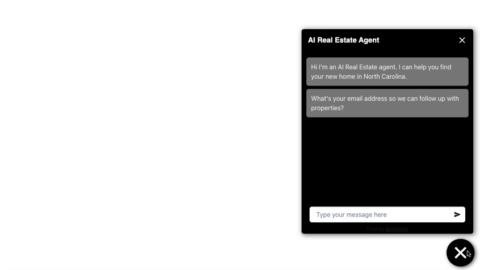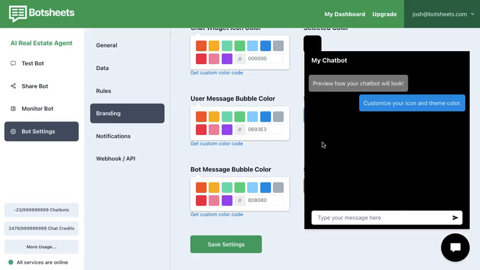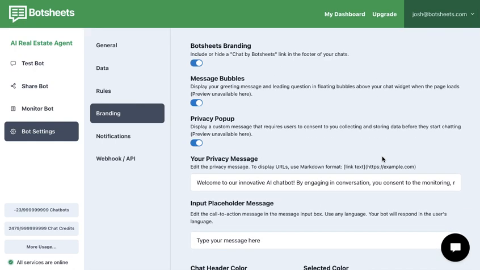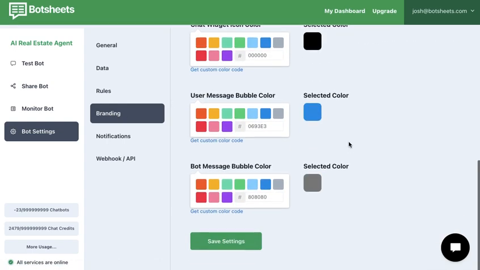So let us know what you think about all these new chat customizations that we've added in the comments, and other customizations that you'd like to see. You can apply any of these to our lead generation bots as well as our data analysis bots. You would just go to bot settings, go to branding, and there you go.